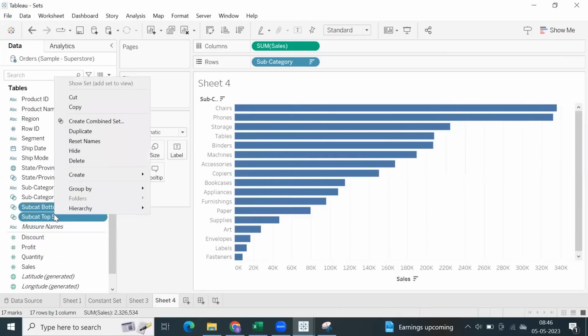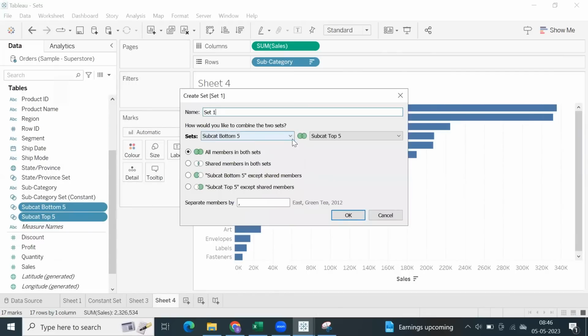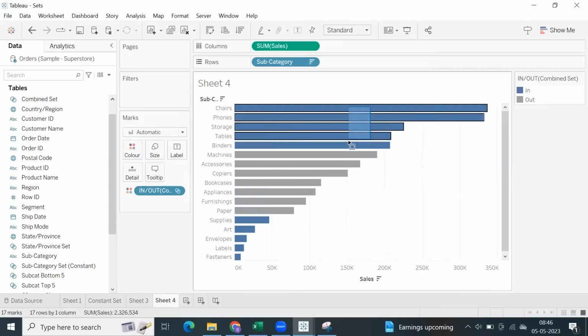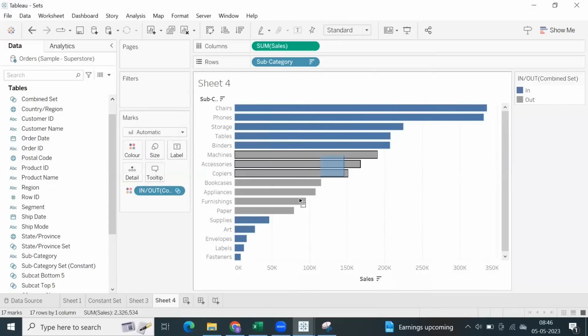Okay. So just right click. You have an option to go for combined set. So click on combine, a combination of both top 5 and bottom 5, and you can clearly see all members in both the sets. Okay. And you can see this is the combined set. Just drop the combined set into color to differentiate top 5 and bottom 5 in one color, and the remaining in a different color.